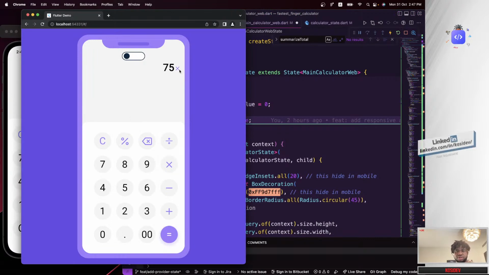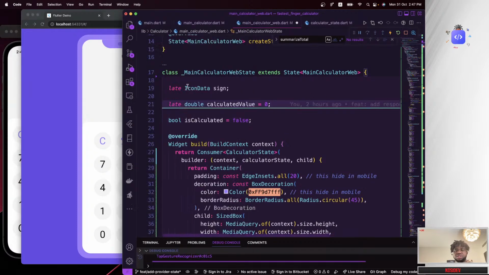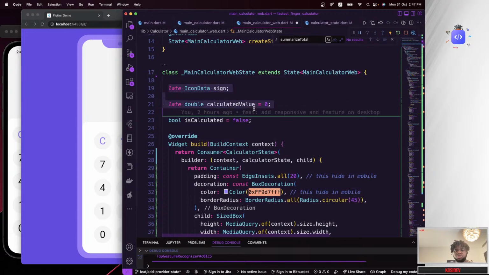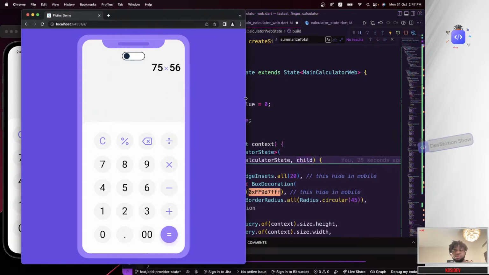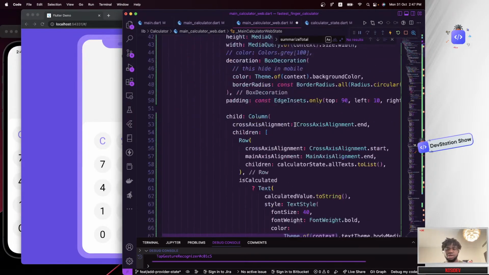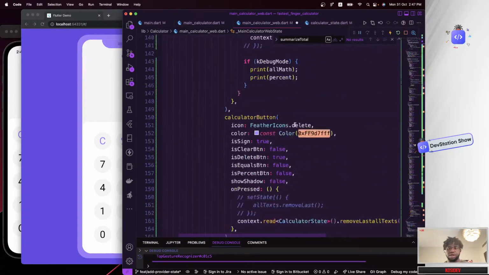You see the signs have also been added. But once you tap on the equal to sign, nothing shows up because I'm still using this right here. So we need to move this to the calculator state also. Let's see if we can move this before we call it a day for today.